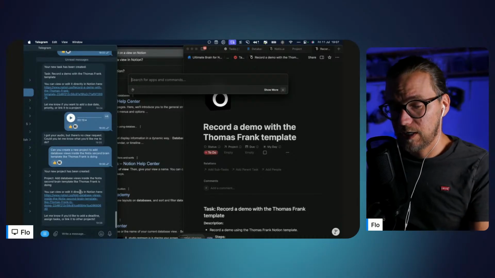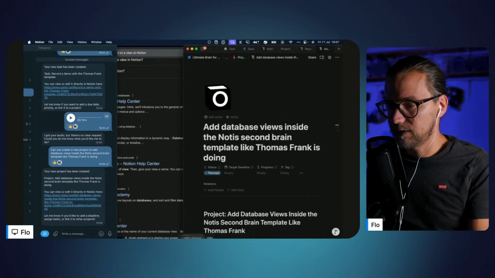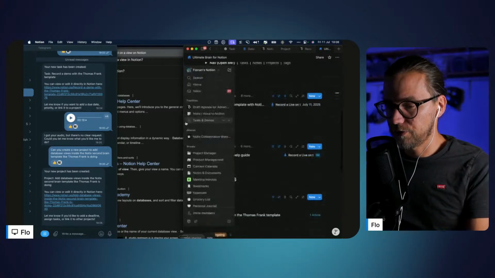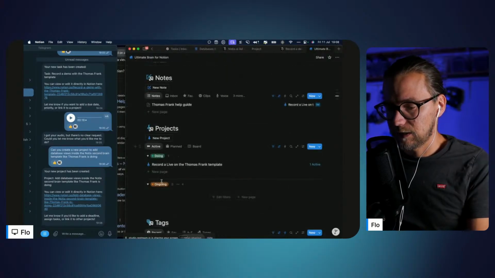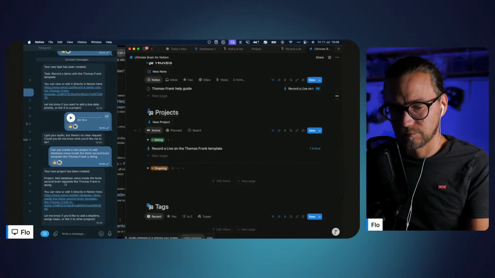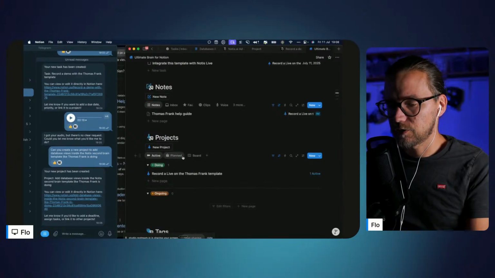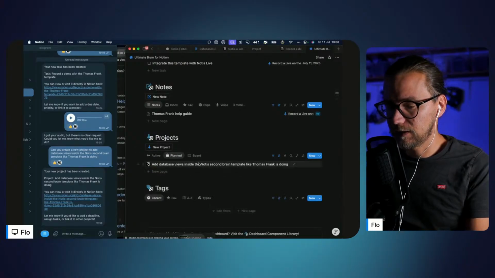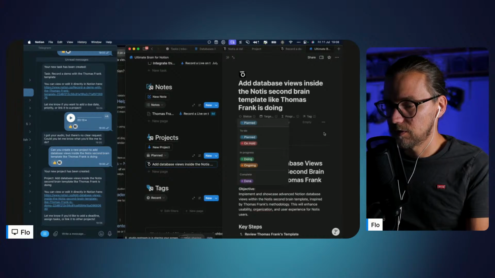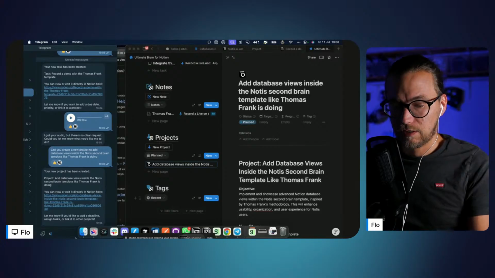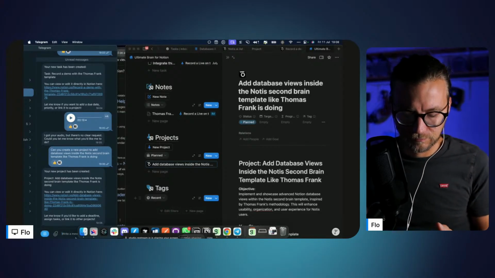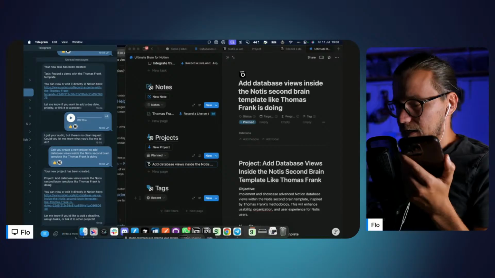Okay, a new project was created. So again, let's open it here. It has created that new project. Let's go on the dashboard so we can see things appearing here. So add database view. Why is it not showing? It's not active. Okay, so it's plan. Let's test something. Oh, I said I would do it with my phone. Can you make it as active, please?